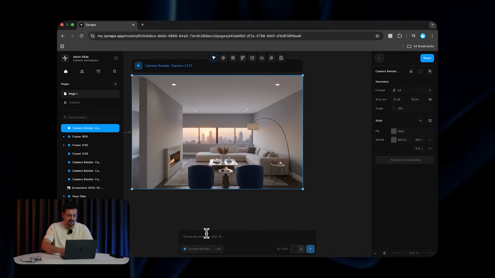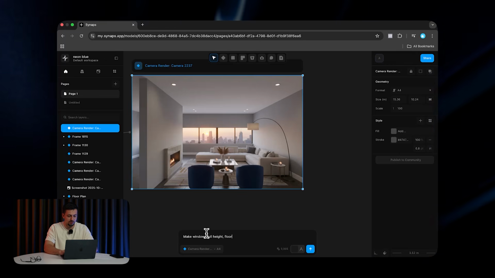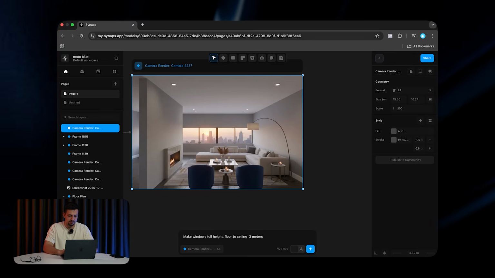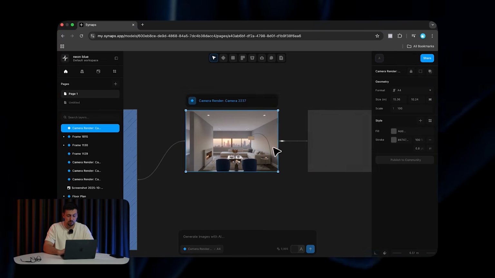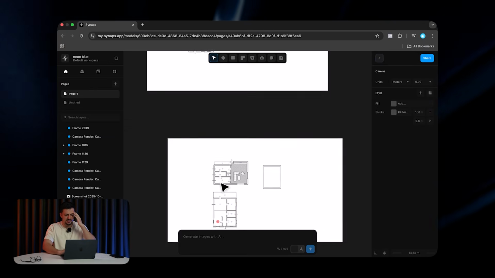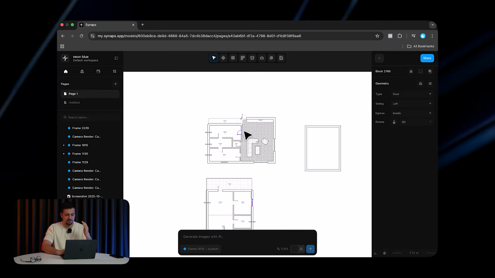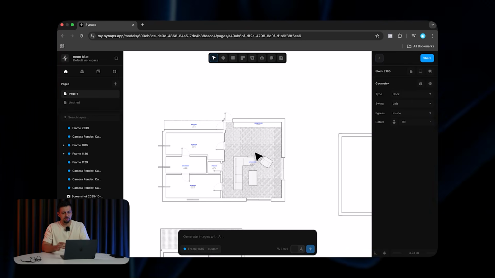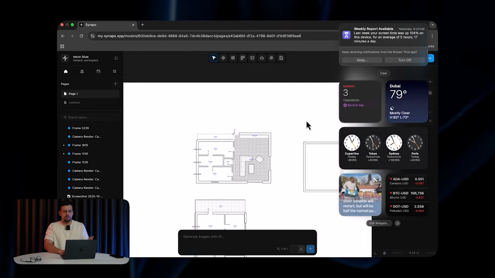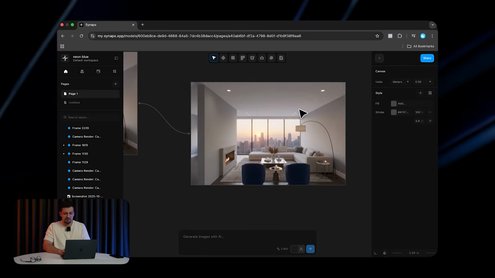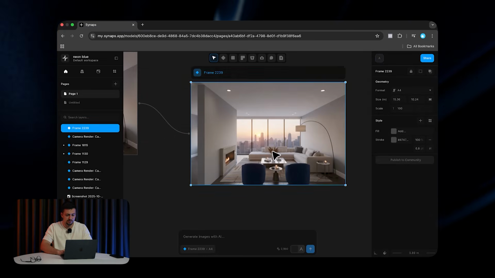So what we can do is you can say, make windows full height, floor to ceiling, 3 meters, for example. And then we can send this render, and this will be done in 9.8 seconds, which I think is insane. I mean, how crazy can it get? We generated this floor plan with the AI, and then we can basically just put a camera, type in another prompt, and get an image. And I mean, we can go from idea to full design documentation in a few seconds. You can see it did the edit of the windows as well.